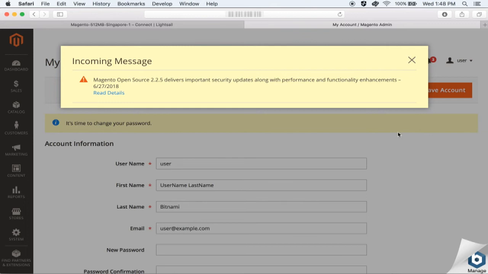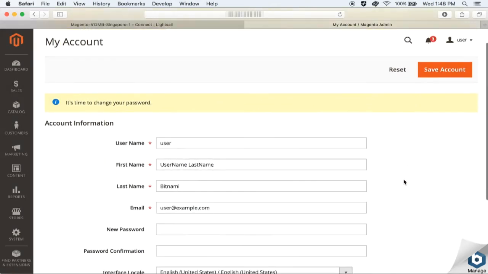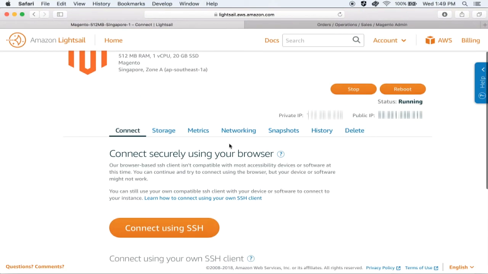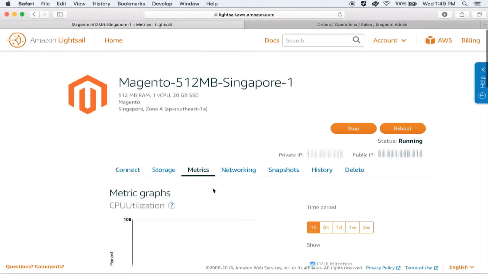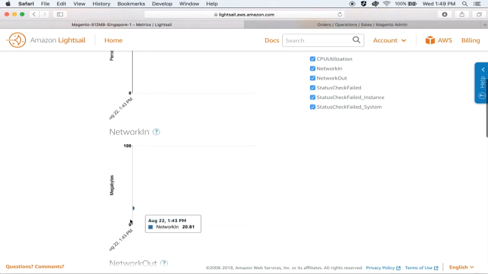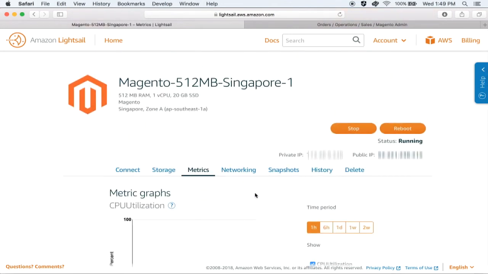You will see here that you get a message to install some important updates on this Magento image. And at this point, we do not have any user configured. So if we go back and click on our metrics tab, we should see useful information about the Magento instance, like CPU utilization, the amount of data flowing in and out of our Magento instance, and also the overall health of our Magento instance. If we hover over the graph, you can see the actual values for these metrics.